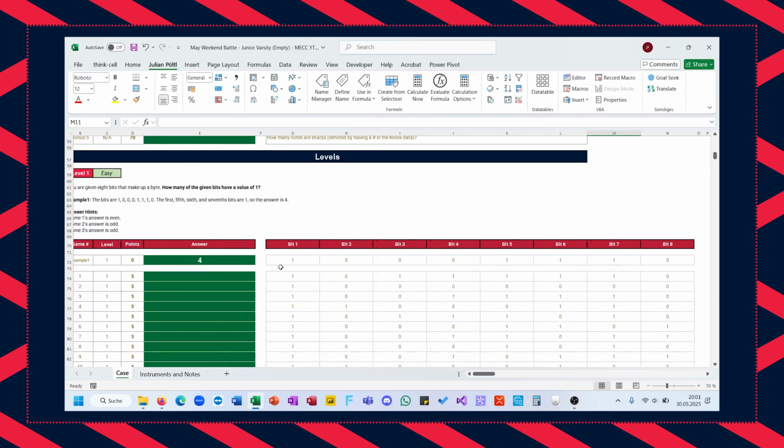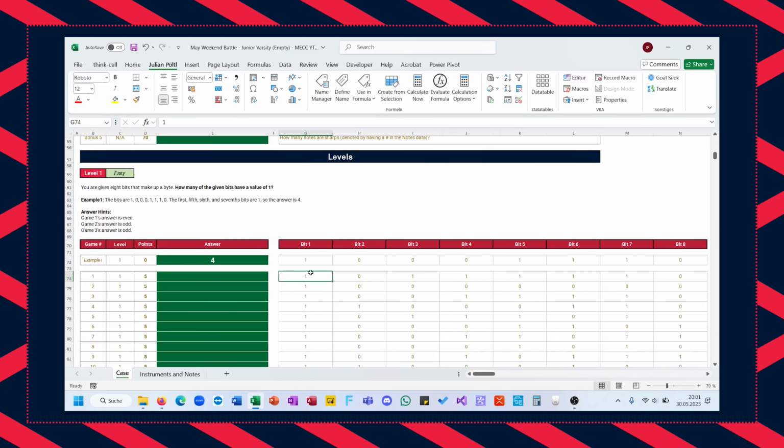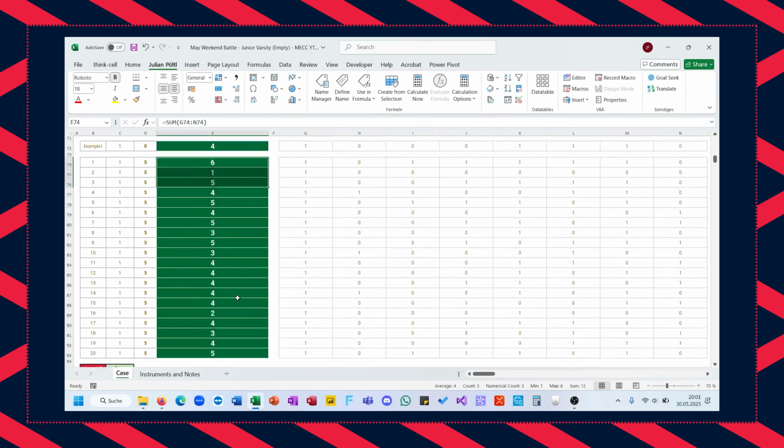So, how many bits have a value of 1? Since we can sum 1 and 0 stays 0, we can simply use here the sum function. Check it with the hints, everything seems to be alright, and level 1 is solved.